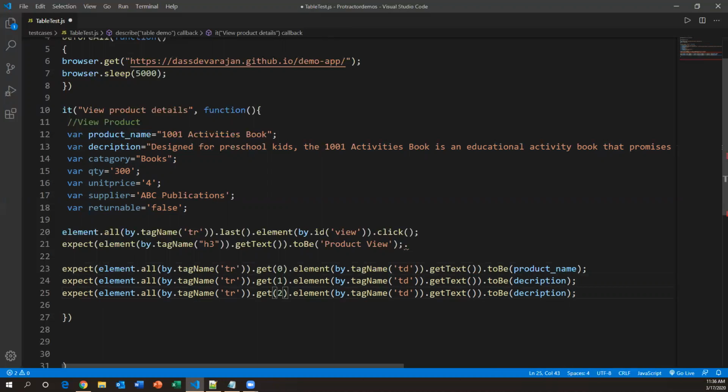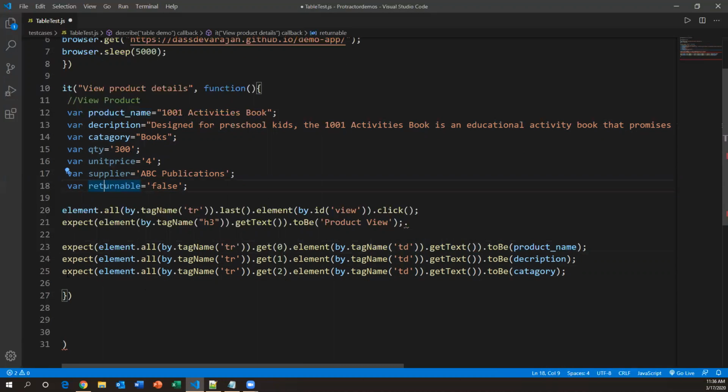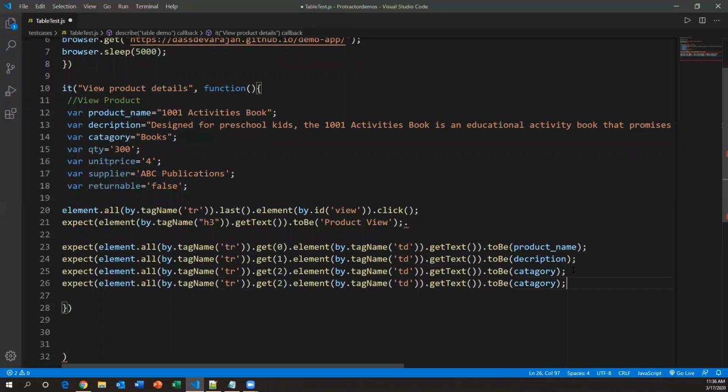And here td get text, and the next one is category. So category we have to pass. Whatever value we are getting here is compared with the category. Similarly, quantity, unit price, supplier, and returnable. For every element, we need to write like this. Copy and specify here. Then next time, this is 3. So get text to be, after category we have quantity. So let's say quantity here. And the same thing, three more times.